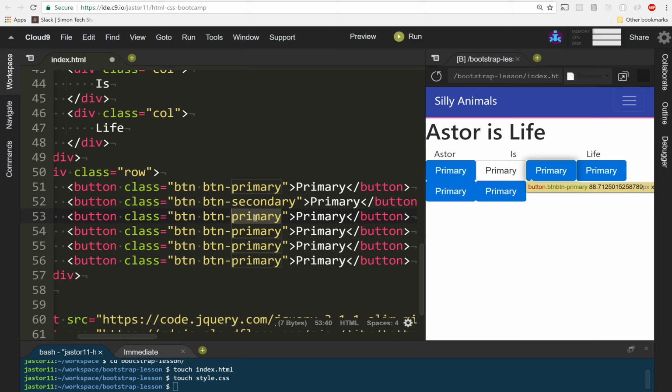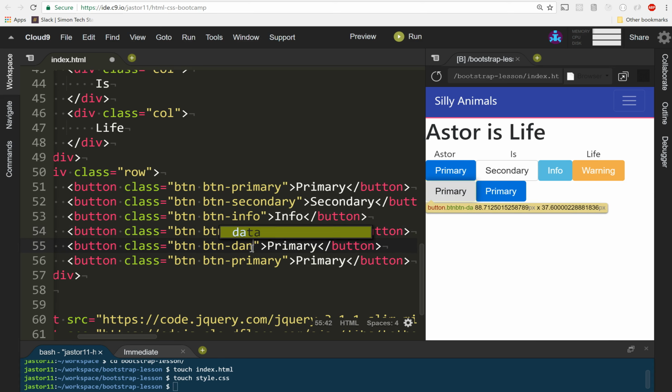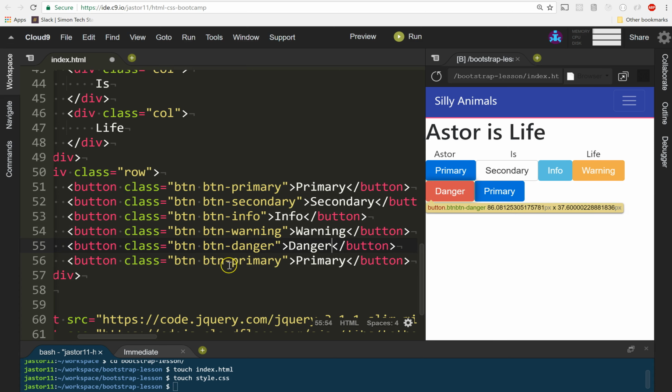We also have button-info. I'm going to change, by the way, secondary, info. Button-warning. Button-danger. And you can even do button-outline-primary too. And you'll get a button that looks like this. When you scroll over, it looks like a normal button. But otherwise, it's an outline button.